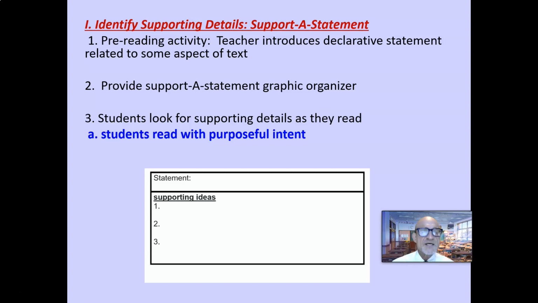Then we read the paragraphs, and I ask students to stop and raise their hand when they find a supporting detail, and we list it. So you give them the statement. The teacher provides the statement. Always the teacher. Students do not look for statements. The teacher provides the statement. But then students look for supporting details as they read.